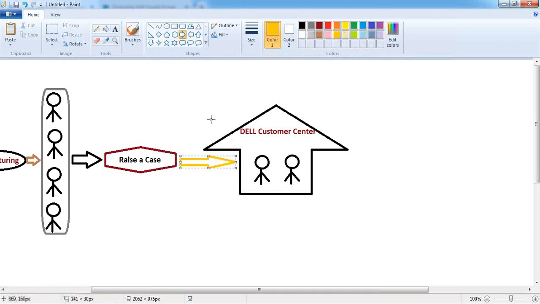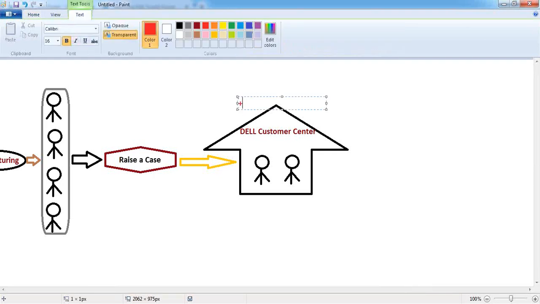So we'll make a call to the customer care, because for this customer care there is a toll-free number given by the Dell people. For example, they are giving the toll-free number.